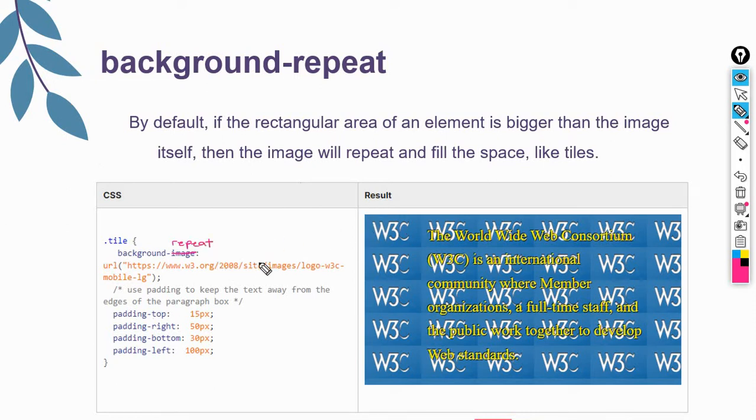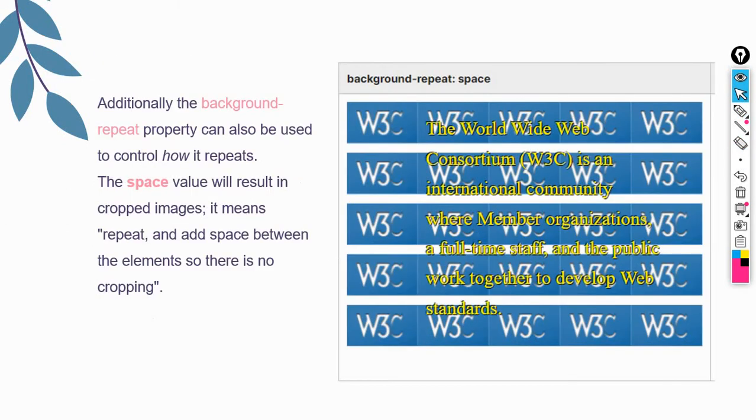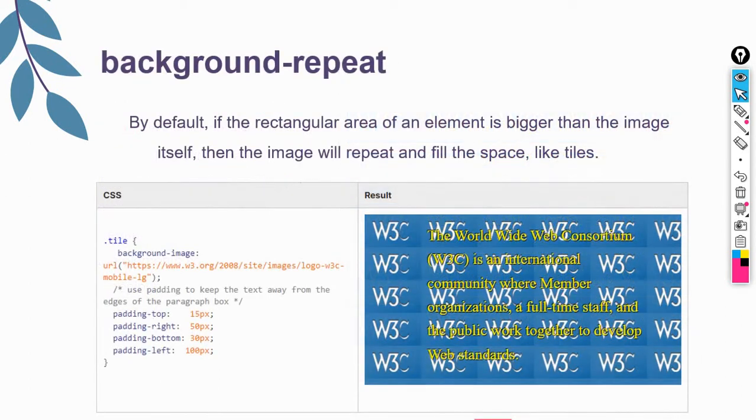And notice here that this image is repeated in the entire area. And we use the padding to keep the text away from the edges of the paragraph box. So the background repeat property can be used to control this.